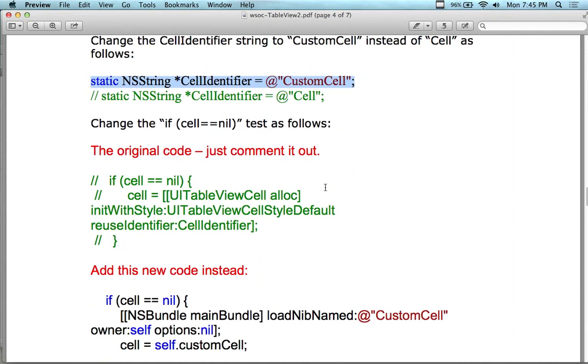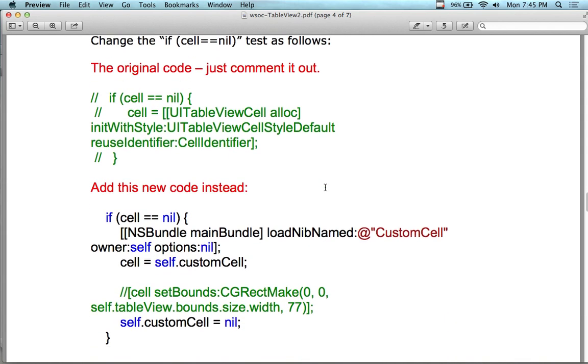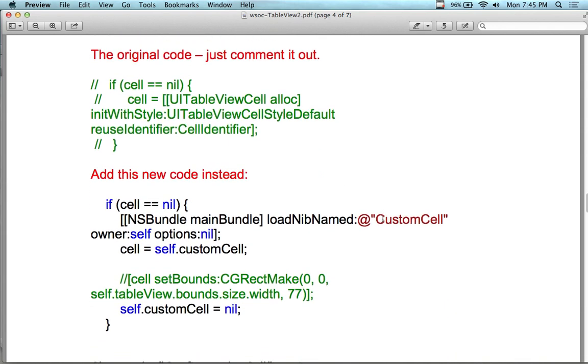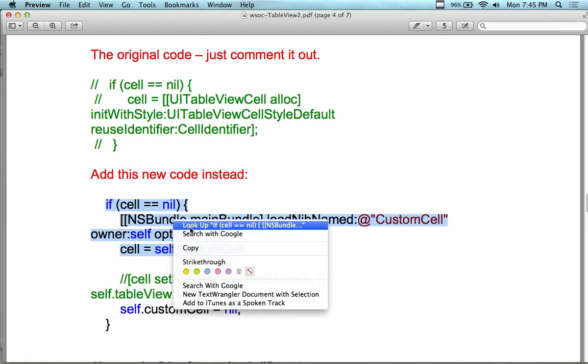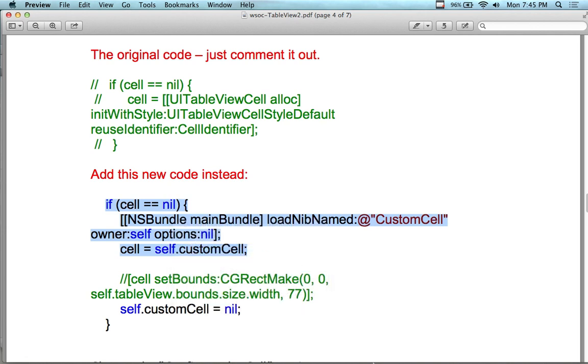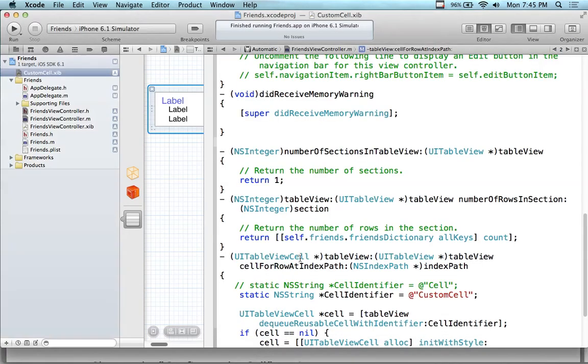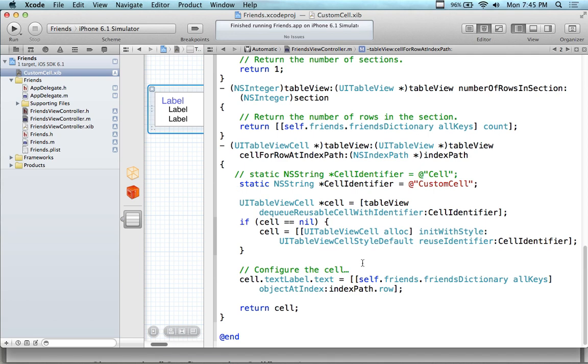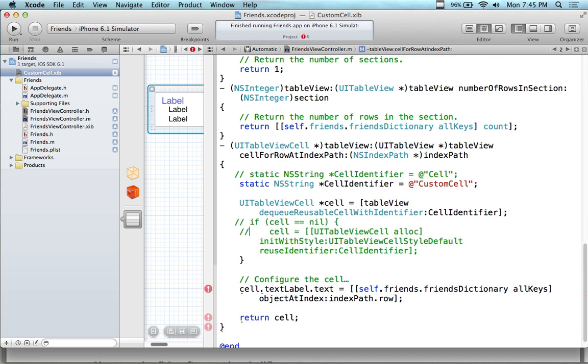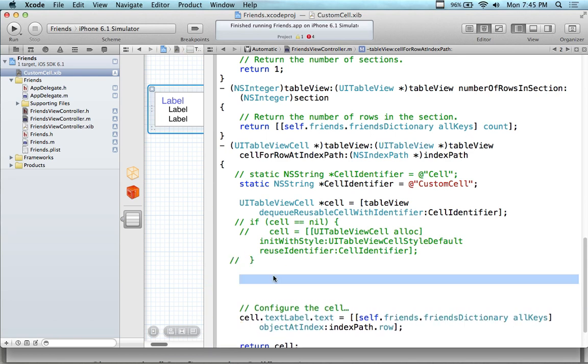Change the if cell is equal to nil test as follows. The original code is just commented out. Add this new code to it. We're going to change it to custom cell instead of cell. Actually, we're going to change it a little bit more than that. Cell is going to be equal to self.customCell. So find this part of the method, same method that we were in before. If cell is equal to nil, then load it from the bundle, which means if it's empty, load it from the bundle. This is the piece of code we're going to change. I'm going to comment out what's in here and just stick it underneath.